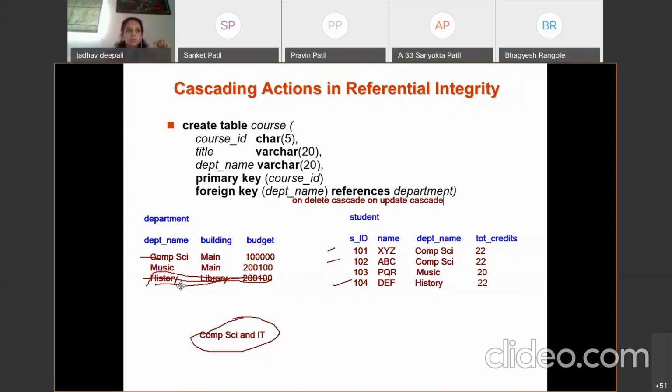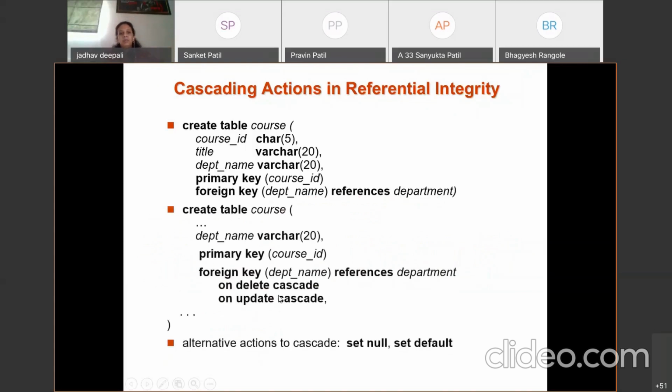So that we can move here to use it in this. So foreign key, remaining things are same. Foreign key, department name, references, department, space, on delete cascade, on update cascade, and then comma. So all these are in a single line. Only spaces are there, no comma, no semicolon, nothing. So foreign key, department name, references, department, on delete cascade, on update cascade.